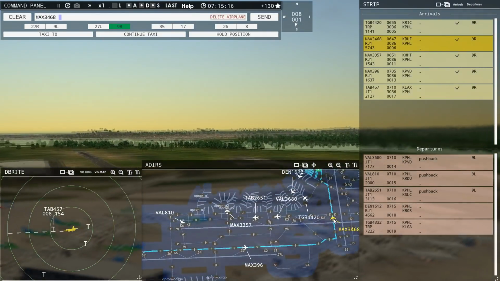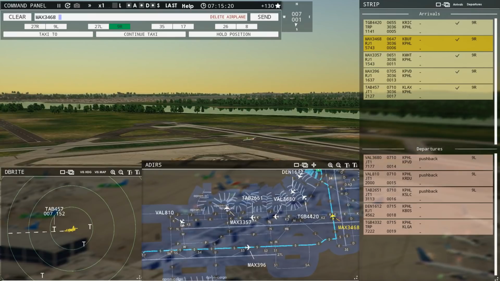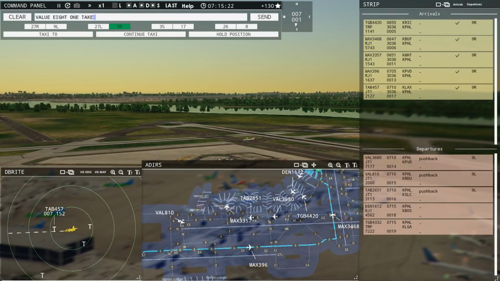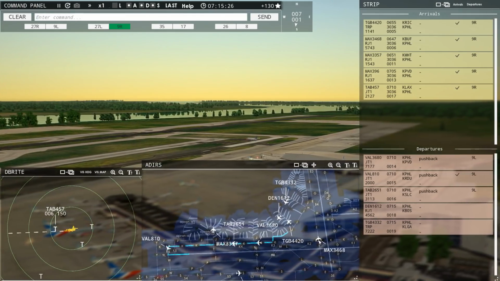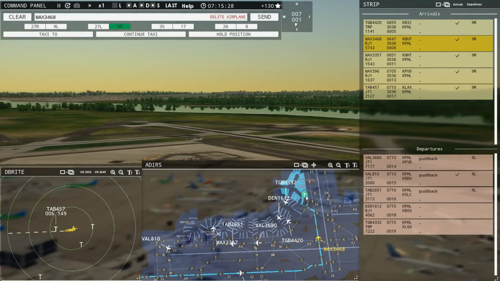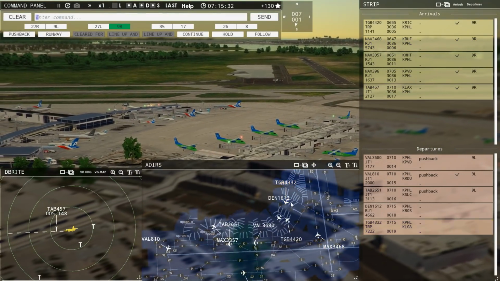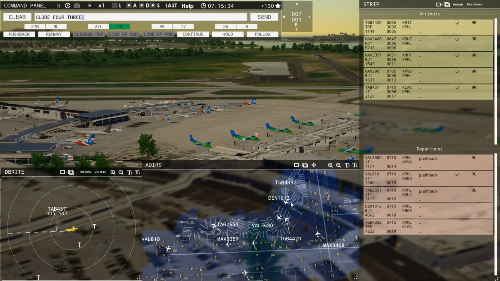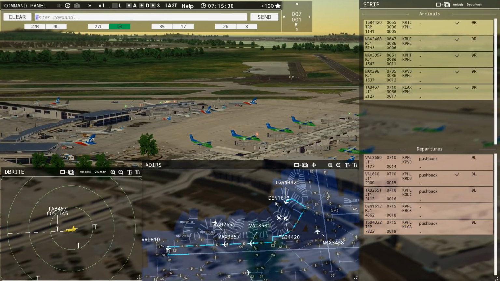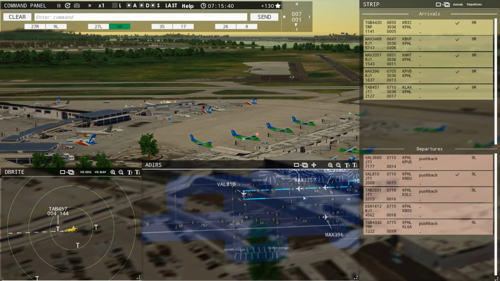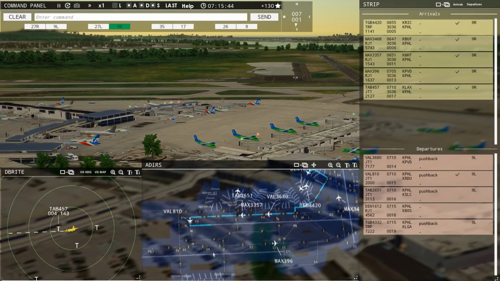Philadelphia Tower, Globe 4332 requesting push and start. Wait. Value 810, runway 9 left, cleared for takeoff. Runway 9 left cleared for takeoff, Value 810. So he's going up there, so I could push back this guy up here. Globe 4332, pushback approved, expect runway 9 left. Ground, 9 left pushback approved, Globe 4332. Just make sure I haven't got any more arrivals just hanging out down here doing nothing.